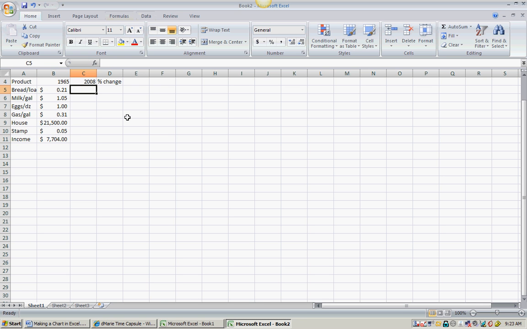Okay, then we're going to put the prices for 2008, and everybody's going to put these same prices in here because I looked them up and found them from different sources. So bread right now is $1.37 a loaf.